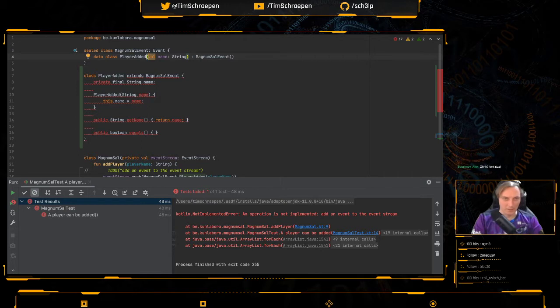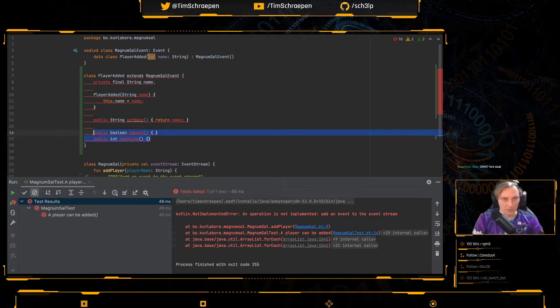Actually, you can use it as a one-liner, because the data aspect takes care of this part. Both of these functions, that's what the data class is doing. And then the val name, that's basically this: the field declaration, the private final string name, the getter for it, and actually also a setter for it. And because you say player added open braces, that's already the constructor. So that's also this part.